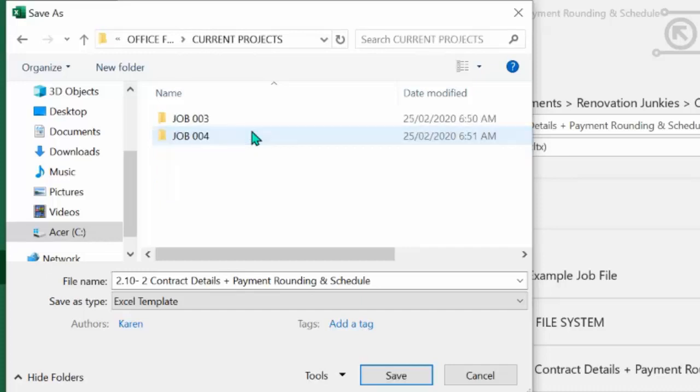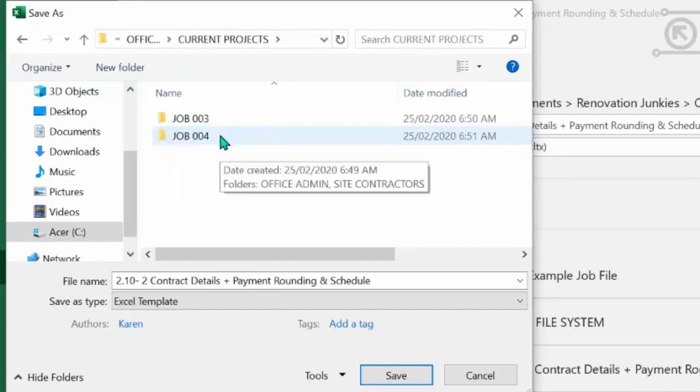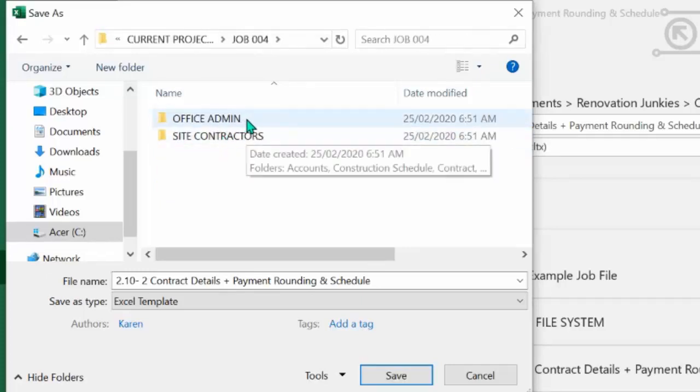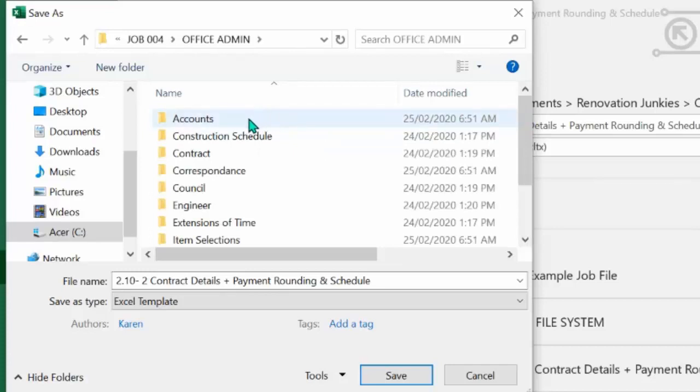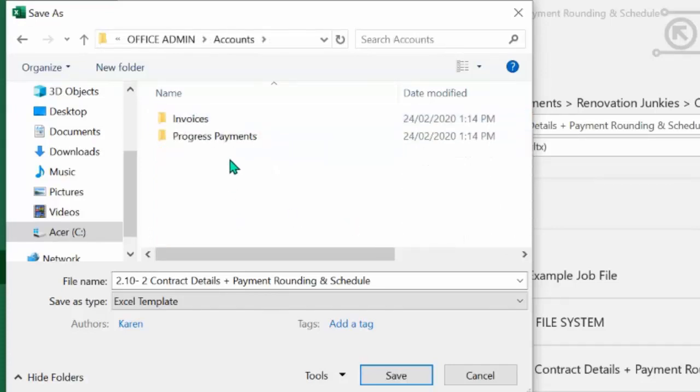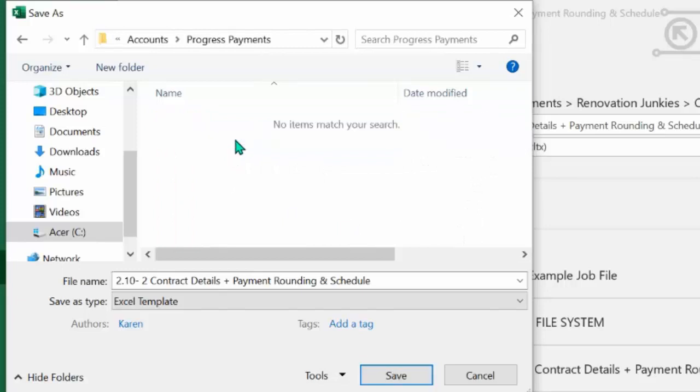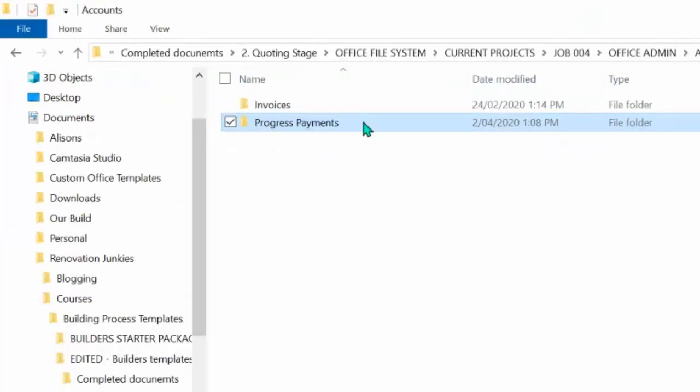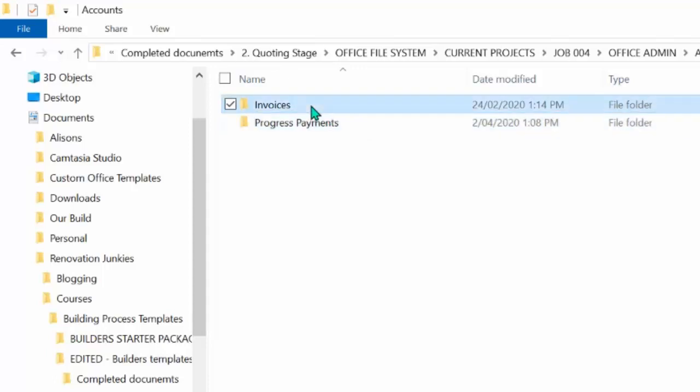Go to the current project, if it was job 04, go to the office admin section, and then just save that under the account section on the job. You can save that into that progress payment section right there. And that way anyone can find it, it's always there. And then when you're going to be doing your invoicing, when your account system prints out the invoices for each one of those progress payments, you can just save them in here for reference.